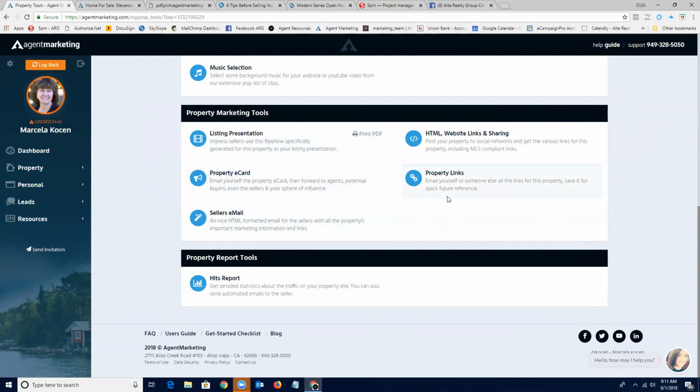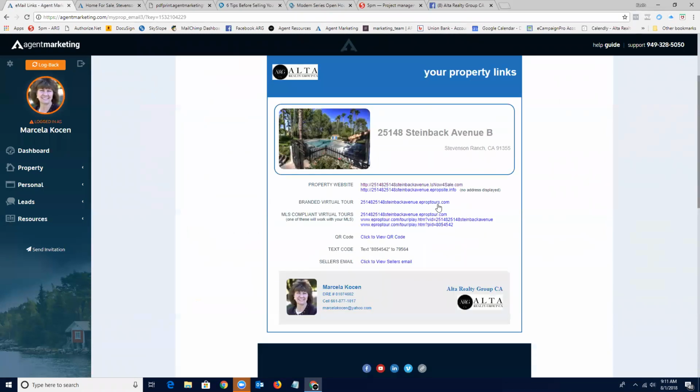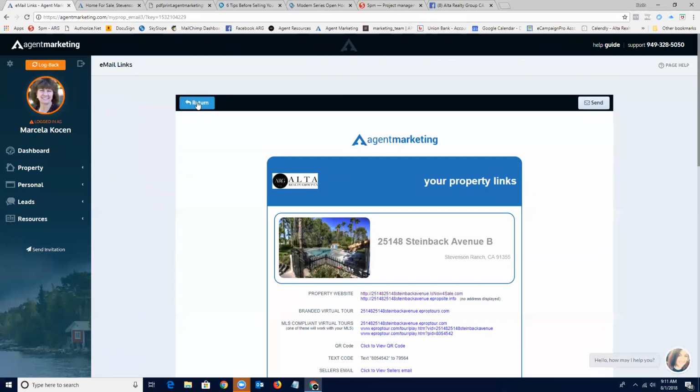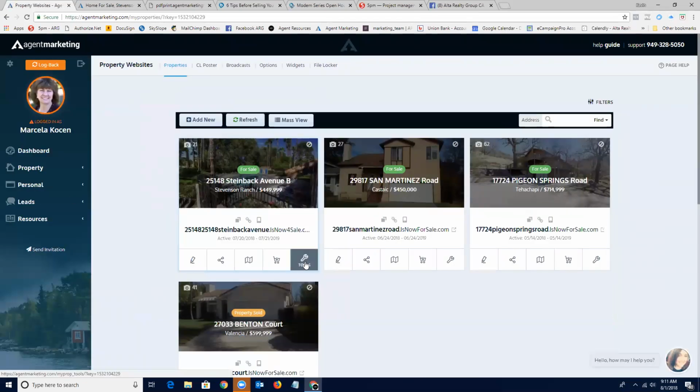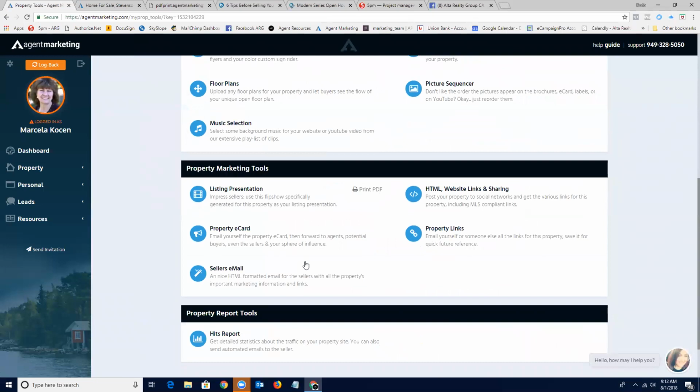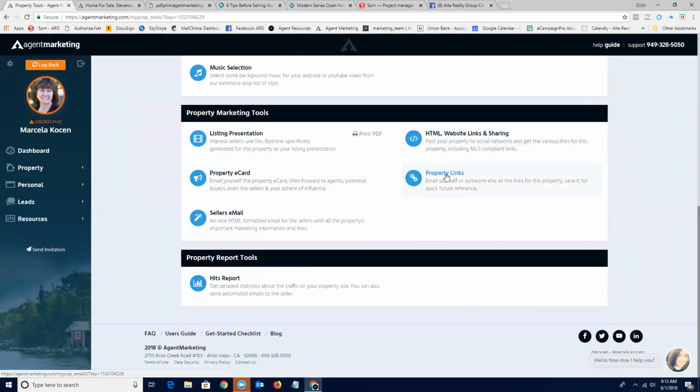And then right here, property links, you can just send yourself the links. These are all the links. Of course, if you guys are on the automation, which most of you should be, if you're not, talk to me, this information will get emailed to you automatically. But if for some reason you didn't get the email, you can just go there. Again, this is in tools: property e-card, property links, sharing, all this stuff, very, very easy to do.